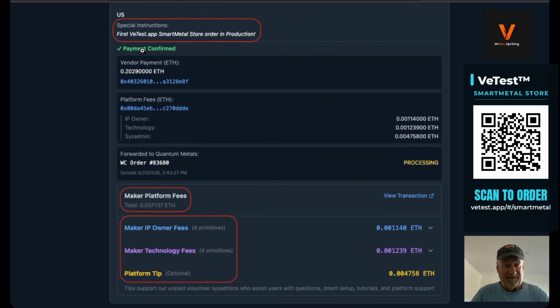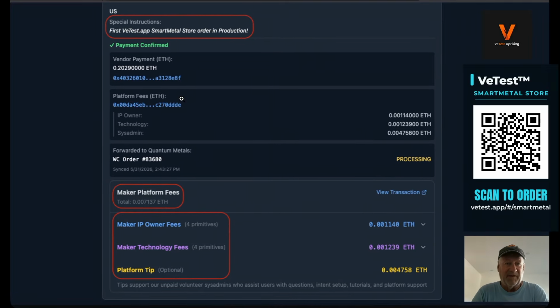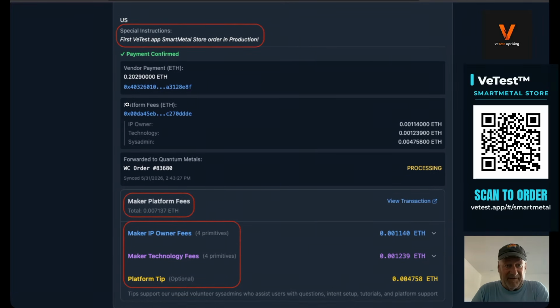So continuing on, we see the payments confirmed. We see the vendor payment. I chose ETH. You have a choice. The currencies I use on the platform are ETH, USDC, and the Very token. Regarding the Very token, in the near future, I hope to add additional functionality for the Very token by providing a discount on certainly on the platform fees, which we'll talk about in a moment, and hopefully even on the order itself, but more to come there.